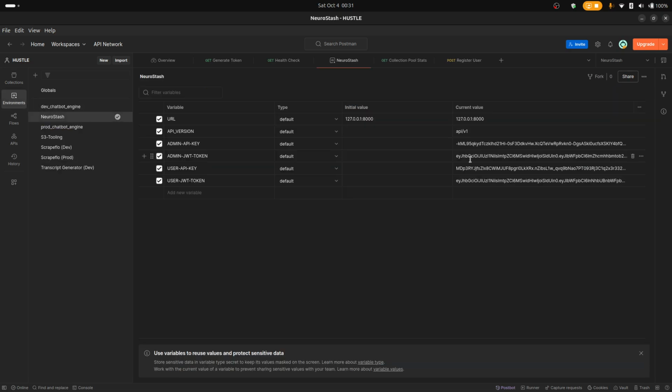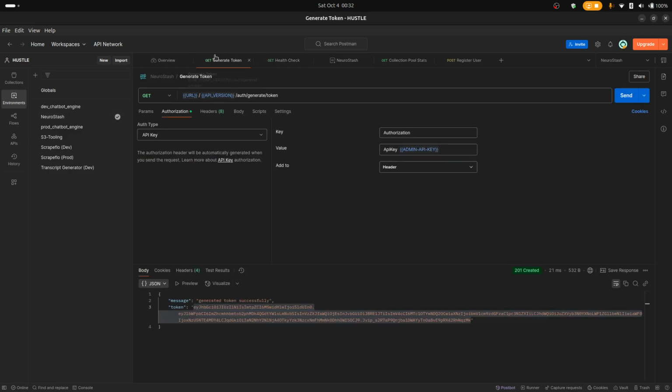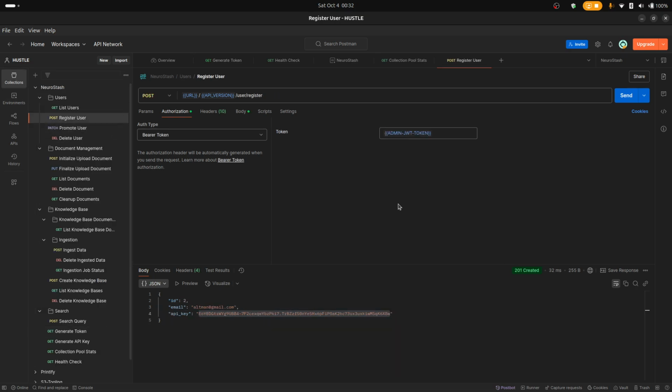NeuroStash. There we go. User API key. Then we set it. Let's just generate a token for the user and change it to the user API key. The management is easy when you're working with Postman. It's really easy when you're managing the API endpoints through Postman. We set it up for user management. Let's just see if a user could register another user.